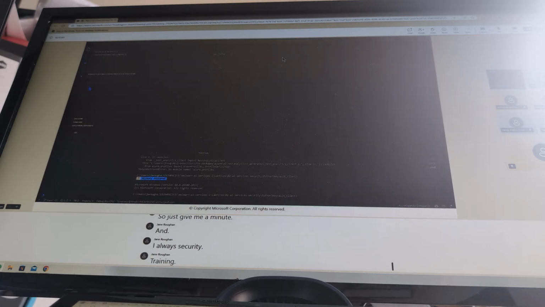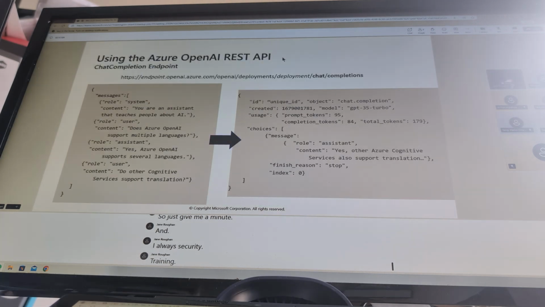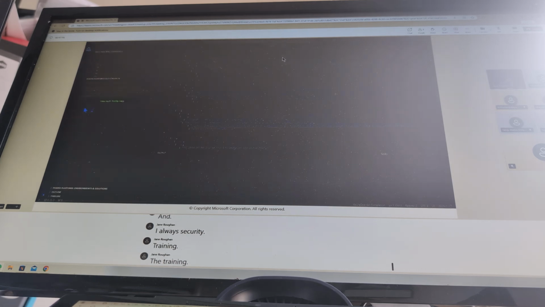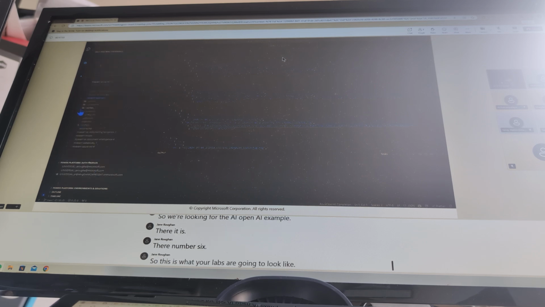The training. And we should have some examples there. Let's go and find a few there. So we're looking for the OpenAI example. There it is there, number 6. So this is what your labs are going to look like. This one's a little bit older, so there'll be some changes in there.